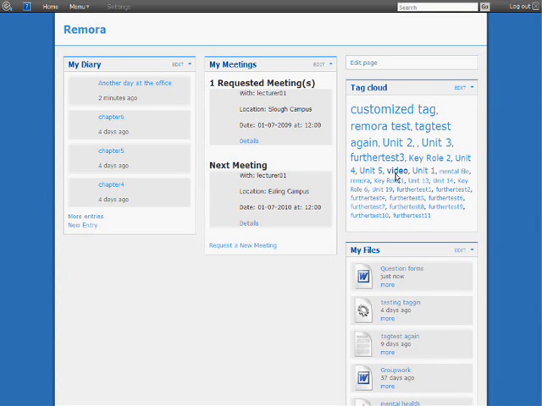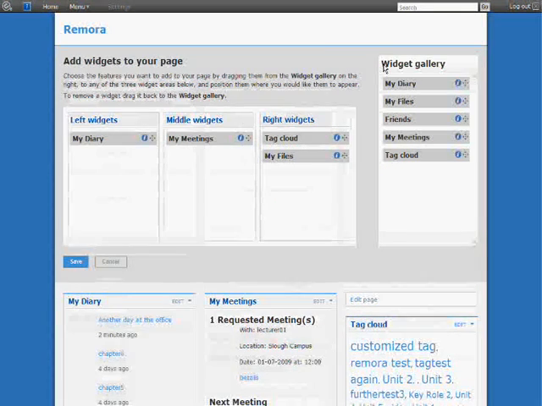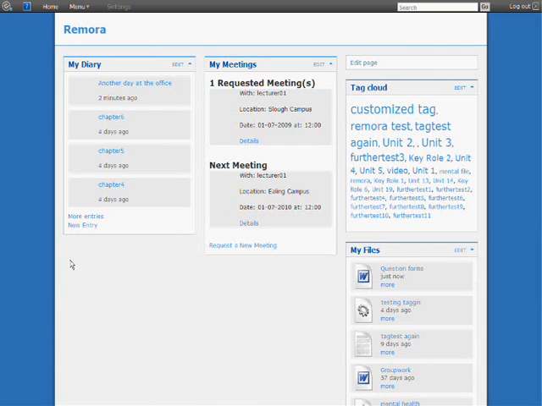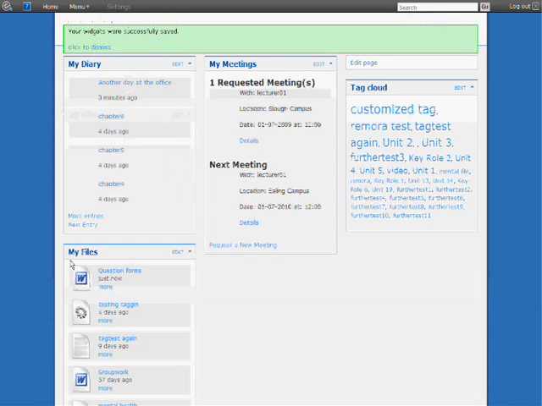If we click edit page, this now allows you to move different widgets to different sizes of pages if the widget is not in your particularly preferred place. So for this example, we'll move the My Files widget. Click save. The file widget has been moved.